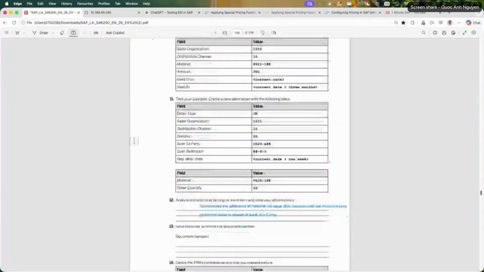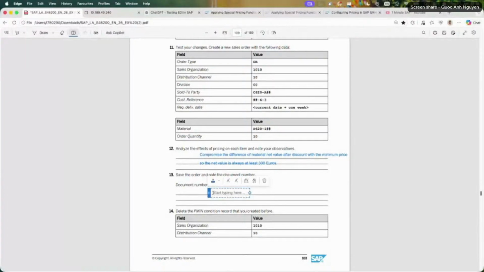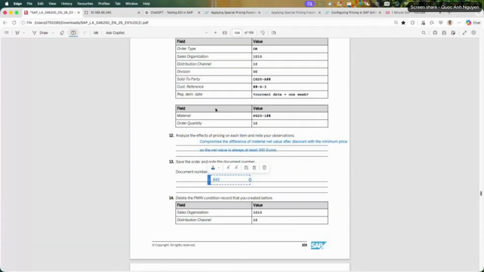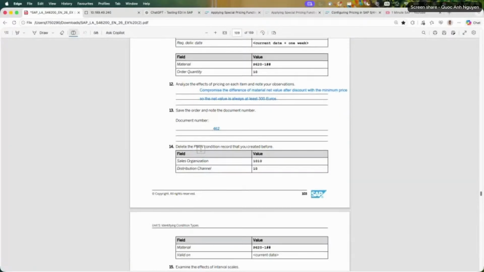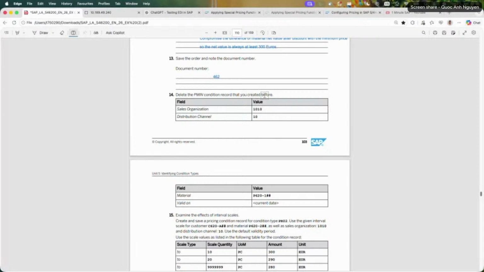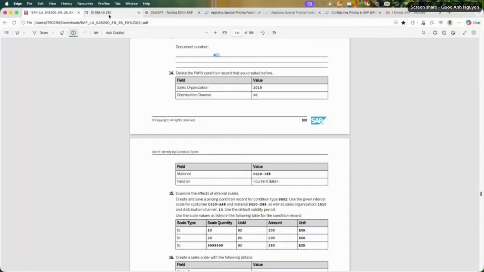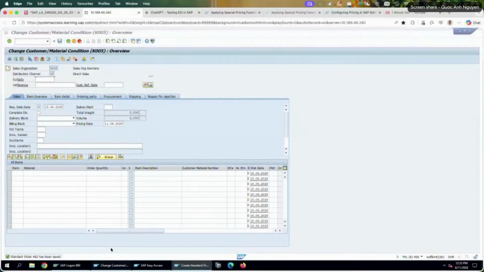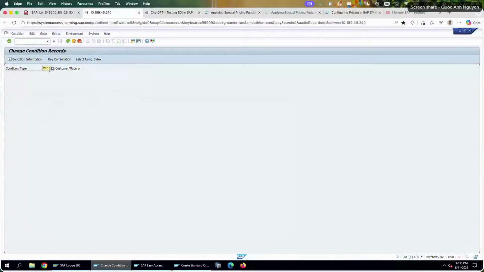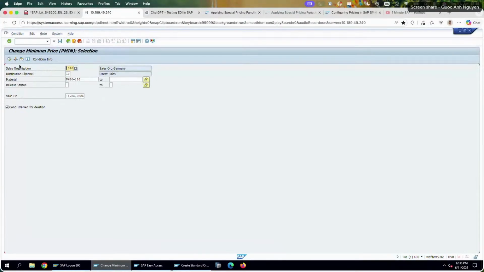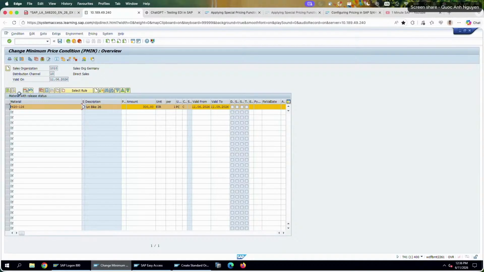All right, moving on. I think this is 462. Yeah, 462. Delete the PMIN condition record that you created before. Okay, so now I need to delete the condition record which I have just created. PMIN, and going to delete this and save. Let's go inside again. Yeah, it's been deleted, as you can see here, the deletion indicator.